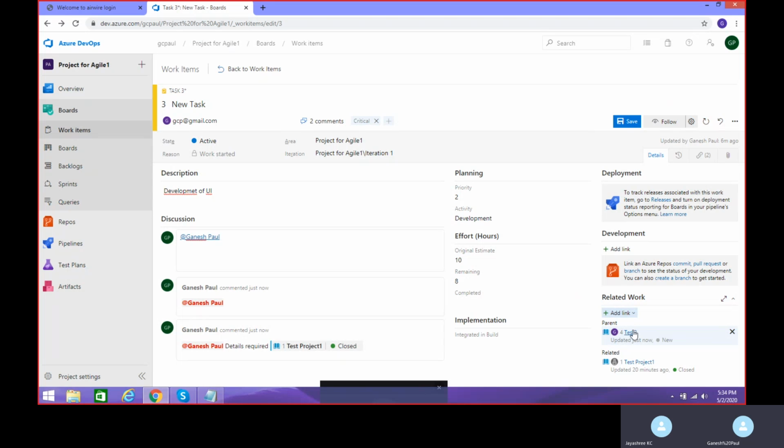The other link which you gave as test project 1, was it related? Now you can see the different relationship types. One is parent, one is related. That means this task is added to one user story as parent and to another user story as related. So this is how you can go ahead and add multiple relationships to the work item.